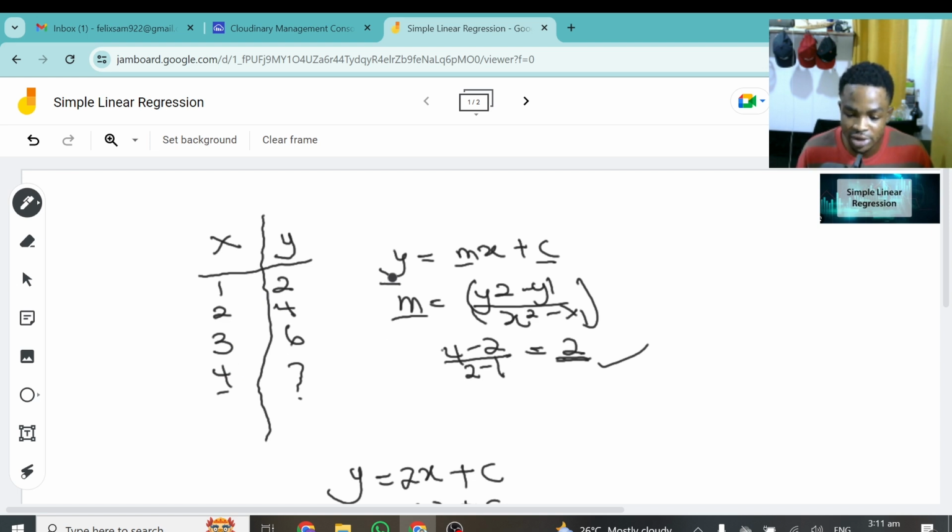And we established that for simple linear regression, you can use this particular equation: y, which is your target or dependent variable, is equal to mx plus c. We said m here is our slope, x here is our independent variable, and c here is the y-intercept. And to find the slope, we have to use this equation: y2 minus y1 all divided by x2 minus x1.